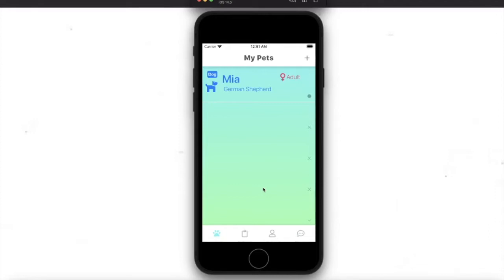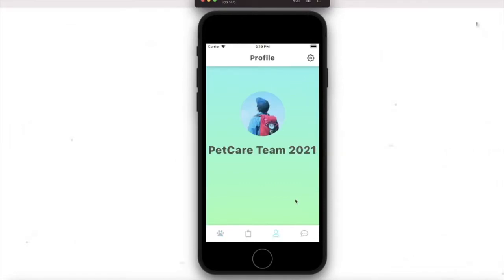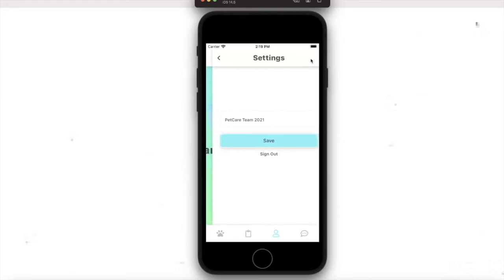We will now navigate to the profile section of the application. On the bottom right, there is a profile tab. Selecting it will take you to the profile settings, which shows a photo, a name, and an option to change either or both. Additionally, there is also the ability to sign out.